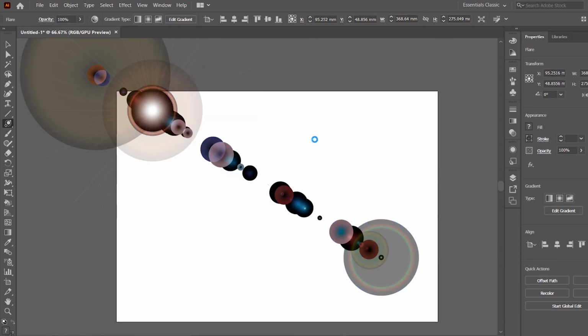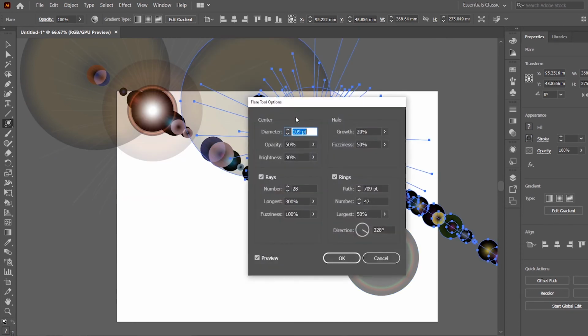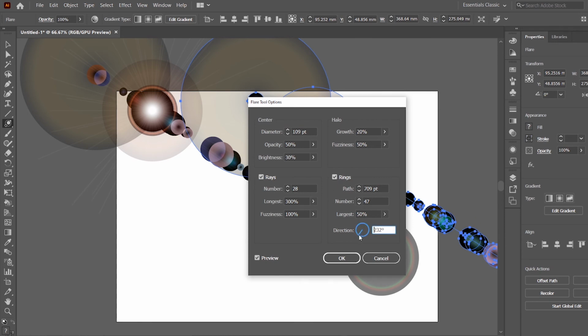You can obviously press once and you'll get this flare tool option window, and you can choose the center, how much the diameter would be, and the opacity and the brightness of it. And the halo, you can choose how much will be outwards, and the fuzziness, if it will be very clear or very faded. You can choose if it will have rays or won't, and how many, and the length, etc. And these rings, we've been through all of those, and the direction.